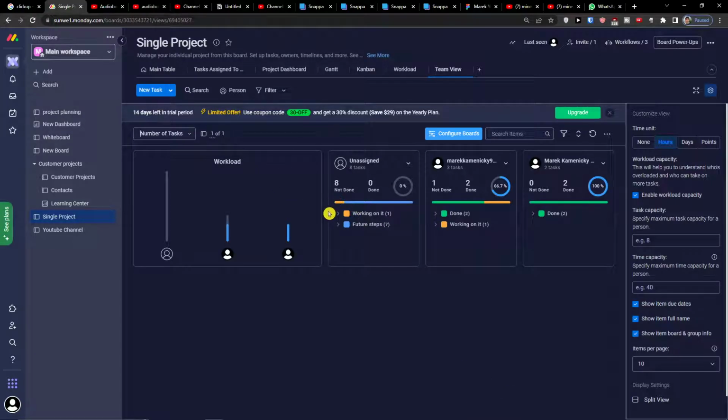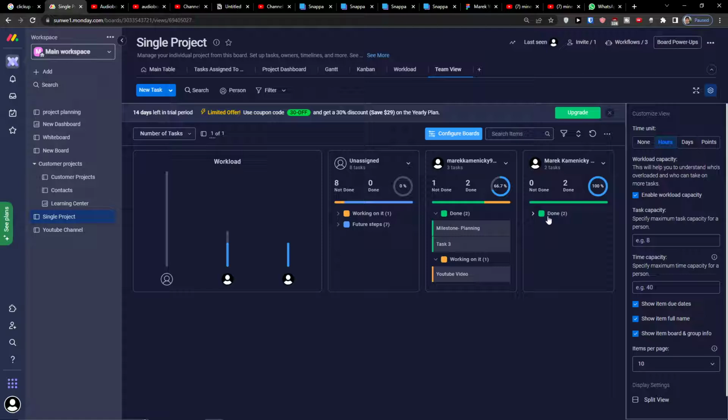So you see the not done are 8, then done are 2 here, and working on it is only 1, and these 2 are done. If I change the task capacity on the right side to 5, I can simply change between this.